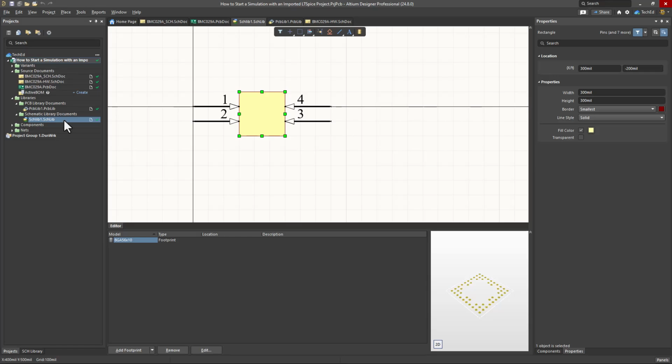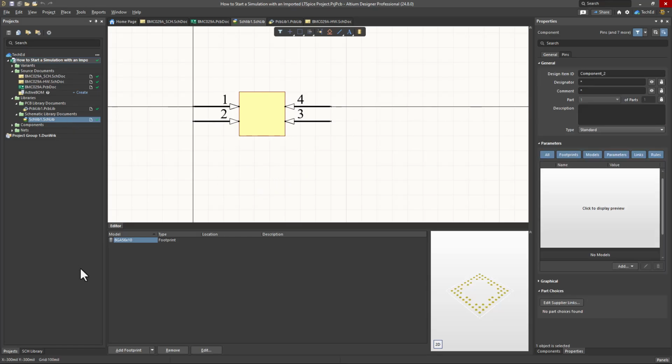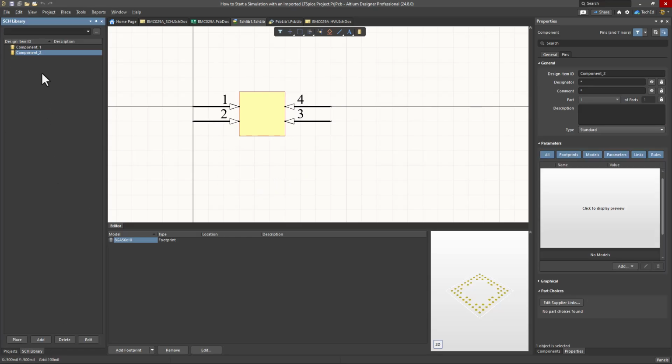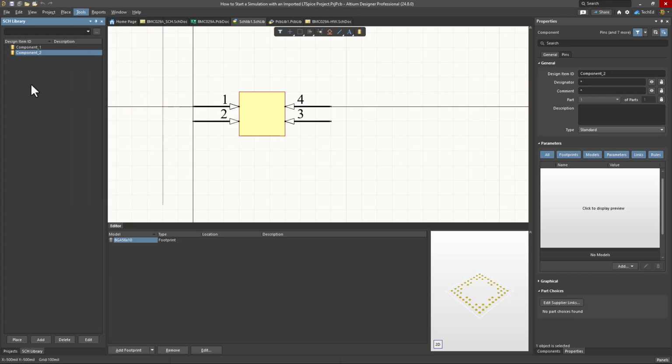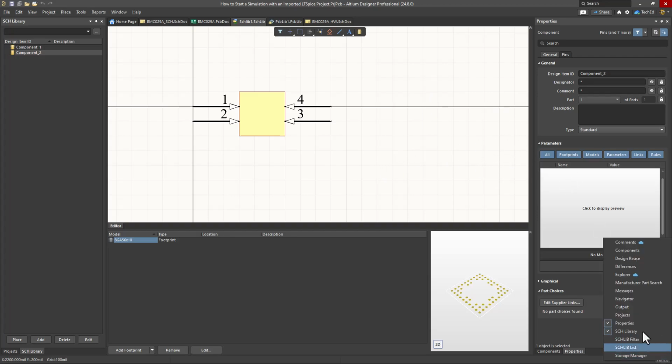So if you click on here, this is the schematic library folder, and you click on this panel, schematic library. You can go ahead and use tools to create new components, and so on and so forth. Each component in the schematic library has many different properties. If you go to panels, choose properties, it pulls up the design item ID, the designator, the part number, what type of part it is.